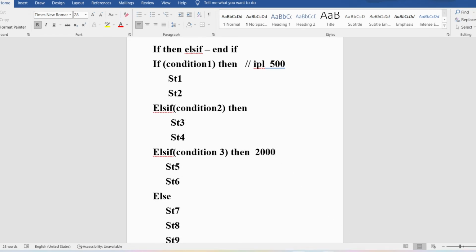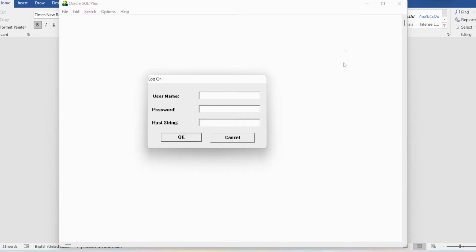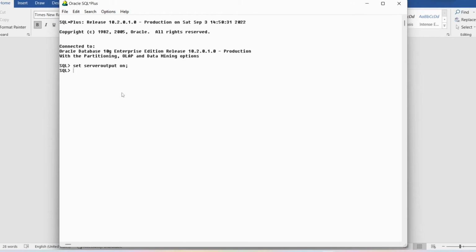Now let me discuss these things practically using SQL*Plus. Let me open this one. I will write a PL/SQL program using if-then-elsif-else-end-if. Now I will write a PL/SQL program to verify whether a given number is a positive number, a negative number, or equal to 0.